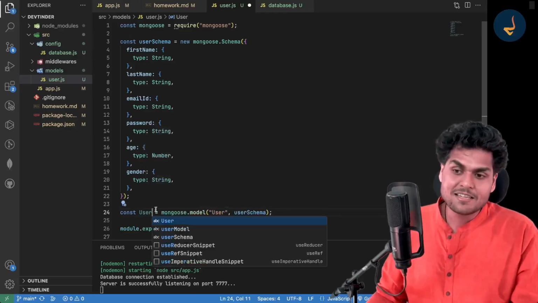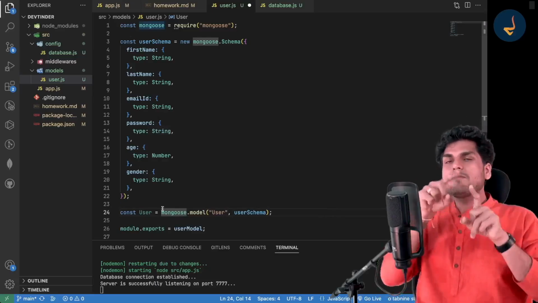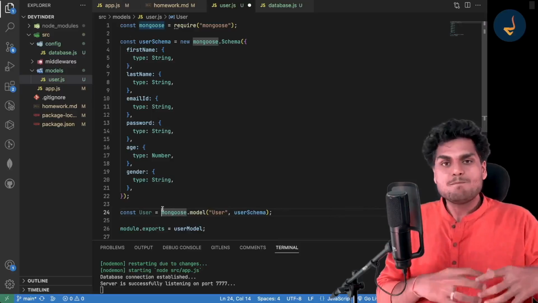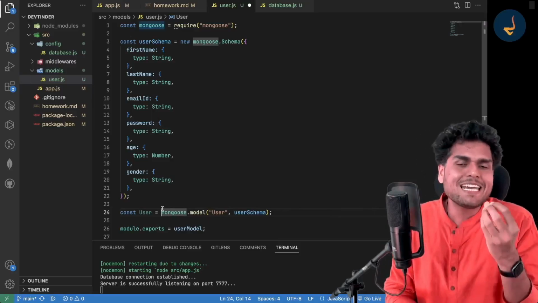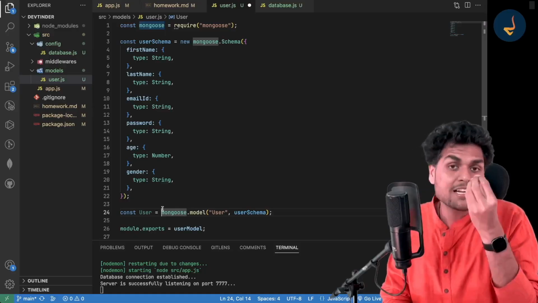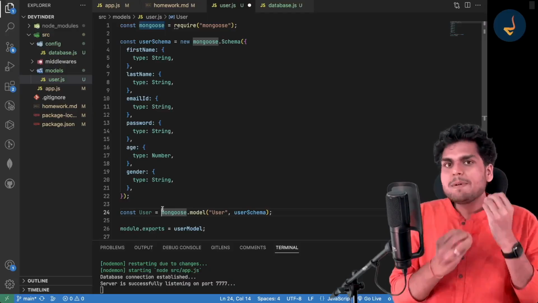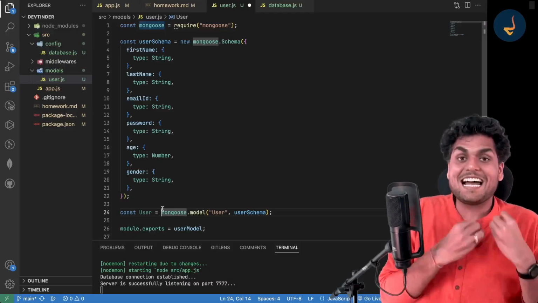Basically, see, a name that starts with a capital letter says that it is kind of like a mongoose model. It is basically a user. It is defining a collection. And you know what? Let me tell you, this is like a class.